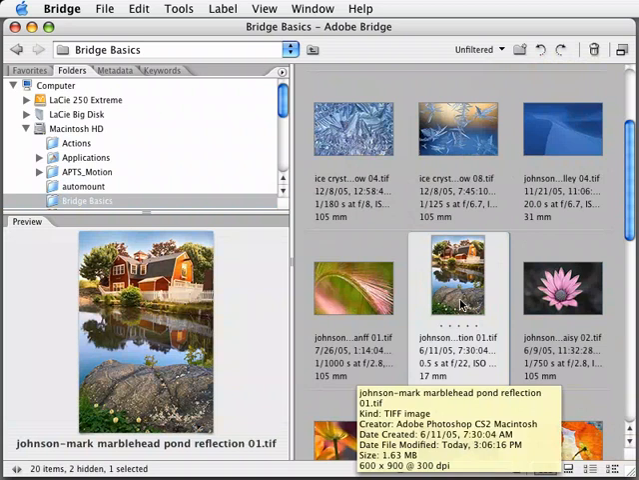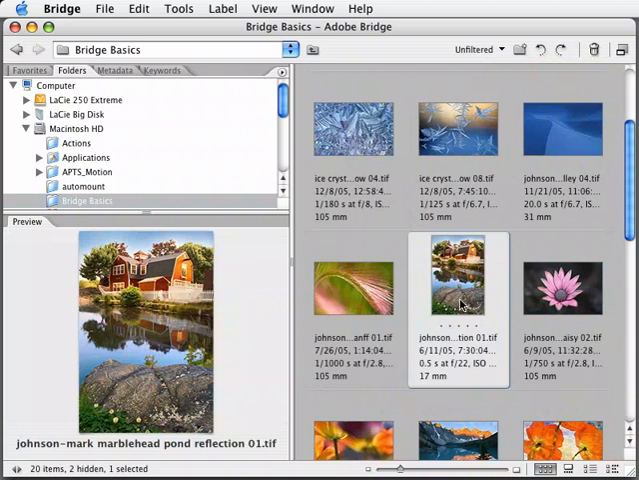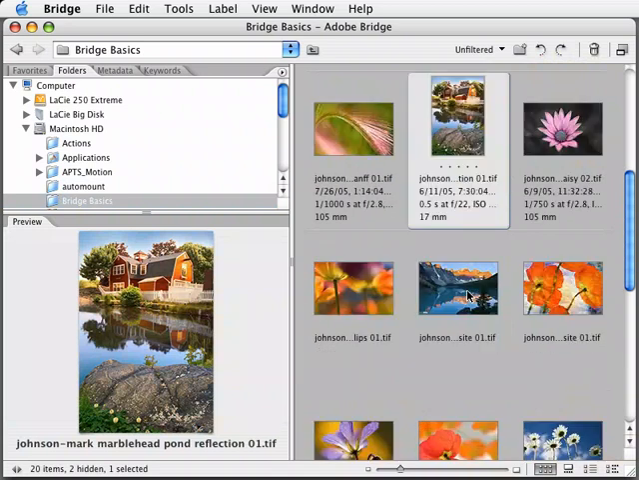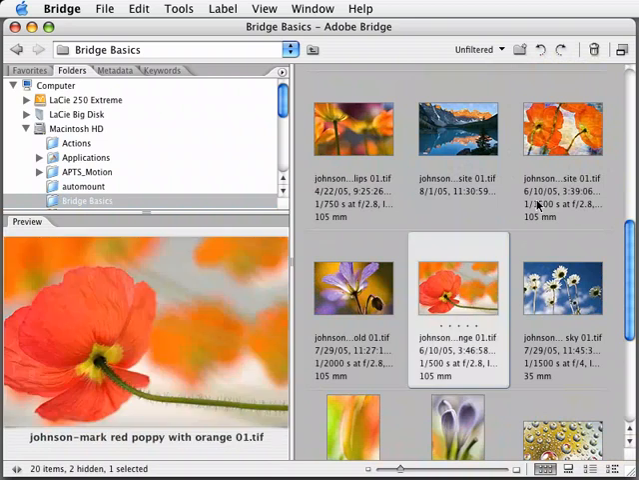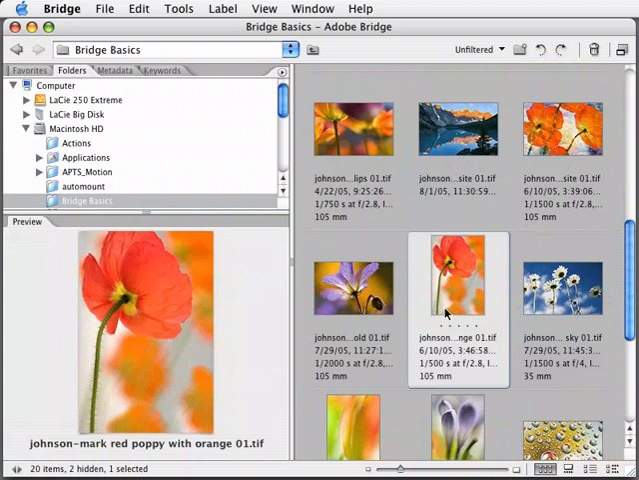It does not, however, rotate the image at the system level. So on your actual hard drive, if you were to open it up from the hard drive instead of through Bridge, it would not be rotated at that point. See, I think I have one more in here. Yes, this other one needs rotating, so I'll click on that and click here to rotate that image as well.